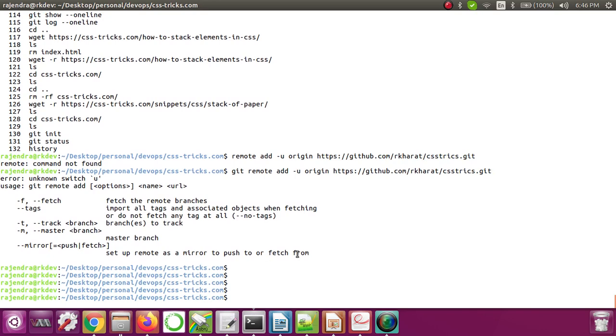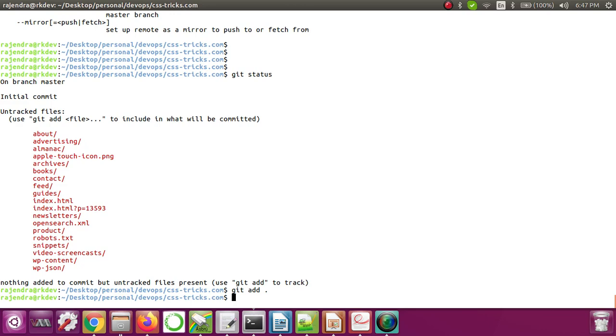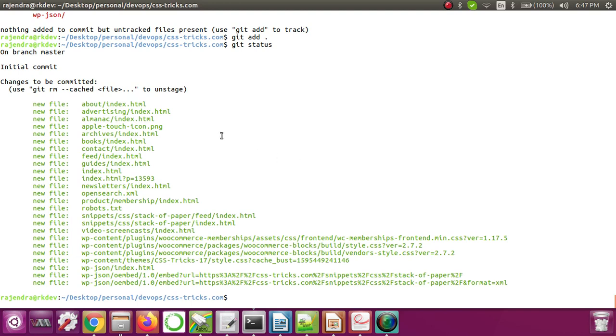But here it is not adding. Before that, we have to add everything with git add . If I do git status, you can see all the files are untracked. But if I do git add, you can see that I'm adding all the files from the current directory. Now if I do git status, you can see all these files are green. That means the files are moved from the working directory to the staging area.